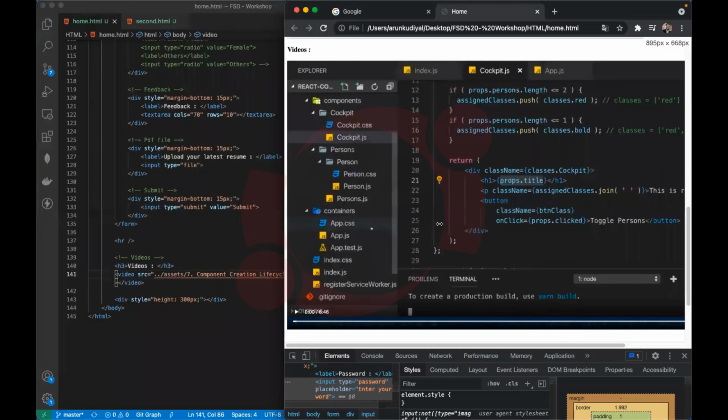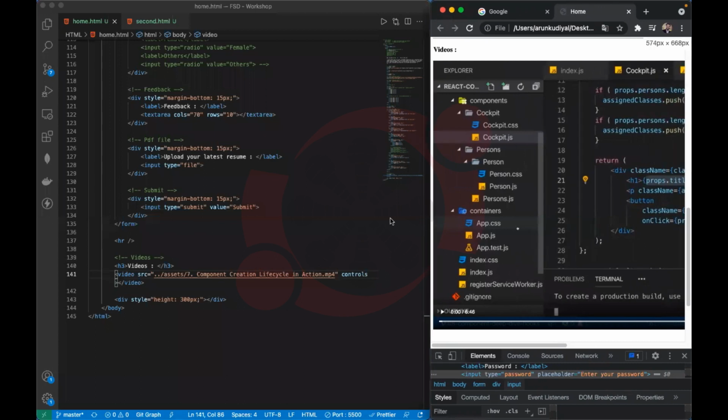The videos make sense, that is why controls as an attribute is important. If you don't give controls, the user will not have controls to manipulate and play around with the video. Does this make sense? Does this make sense? Cool, great.